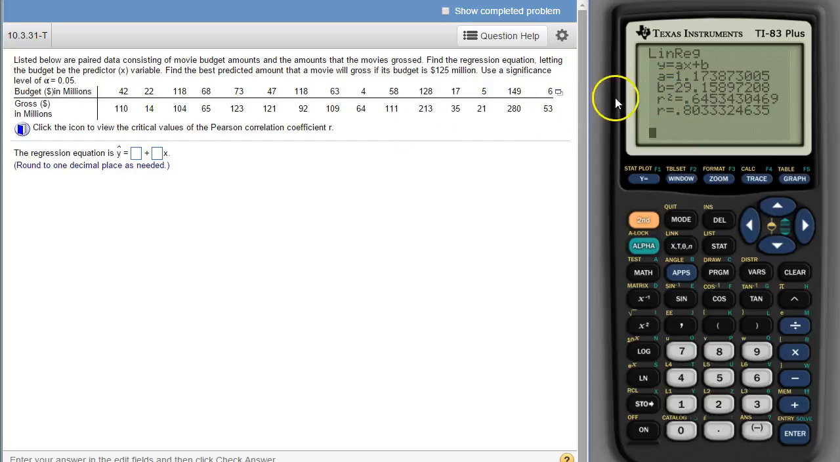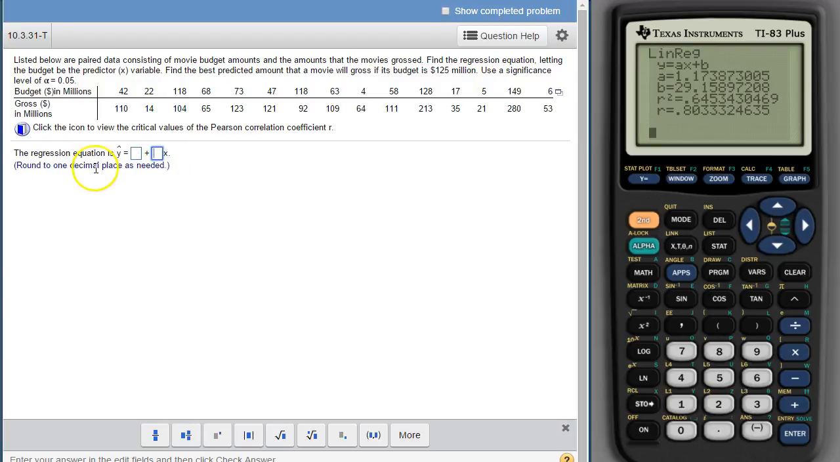Now remember, A is what's with X. So A is actually the second block here. That's one decimal place, so that would be 1.2. And B is the 29.2.